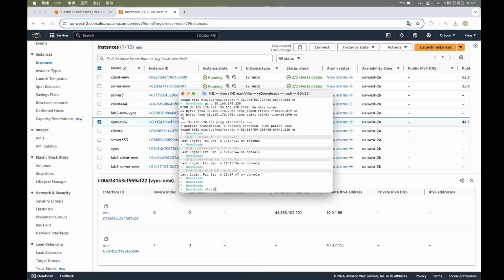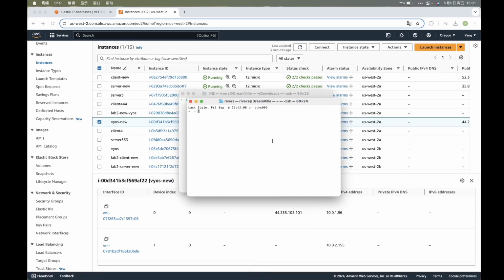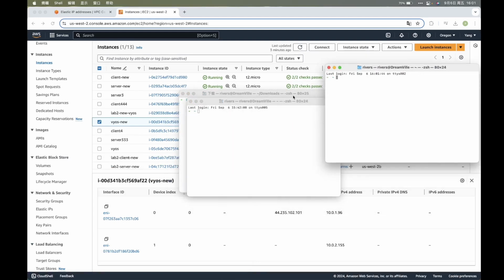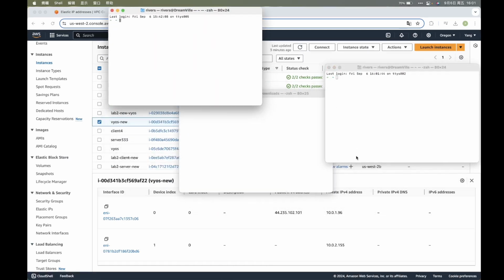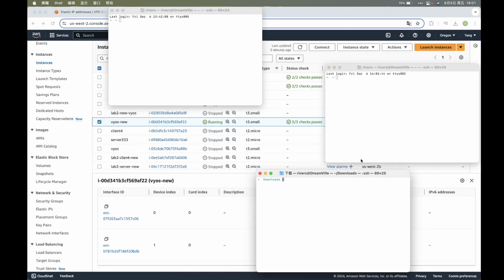Okay. Open it up. We need to open 3. So one is for the client, one is for the server, and one is for the VIOS. First, we need to go to the folder downloads, because the key is in the downloads.